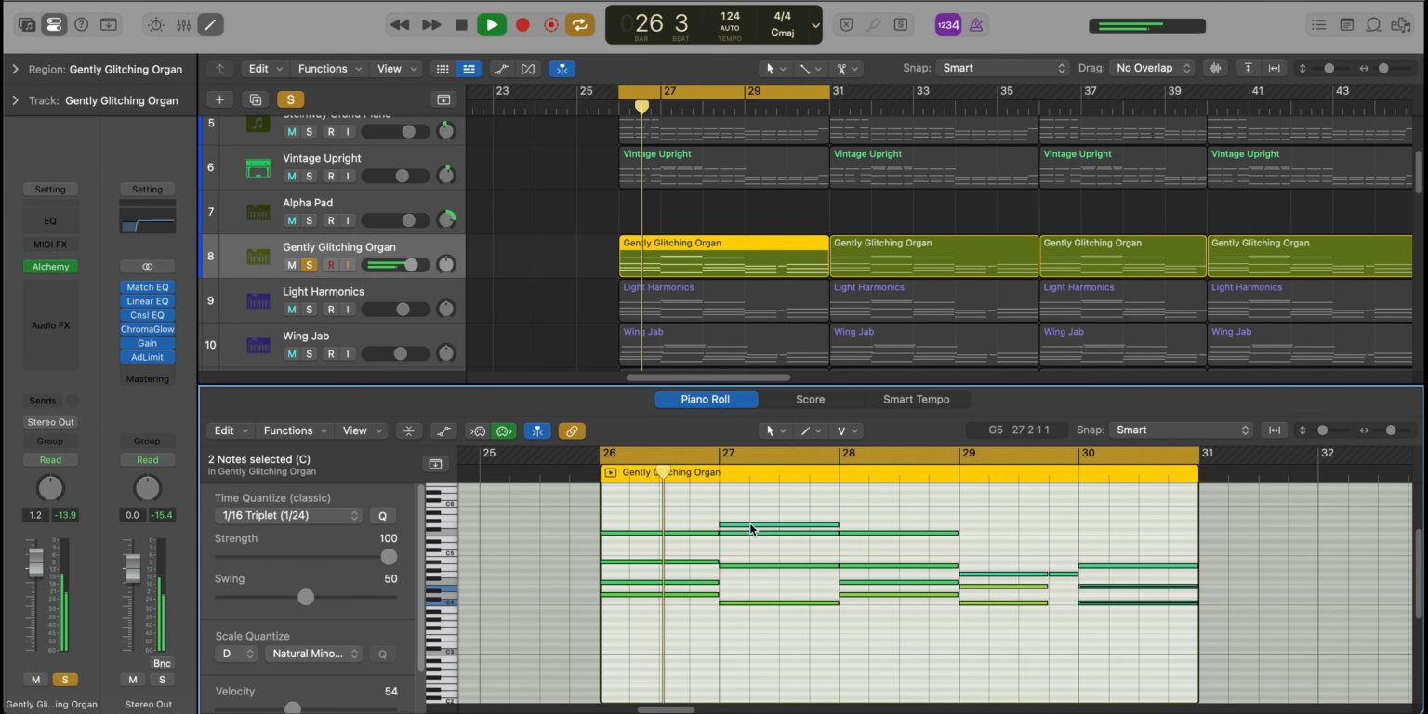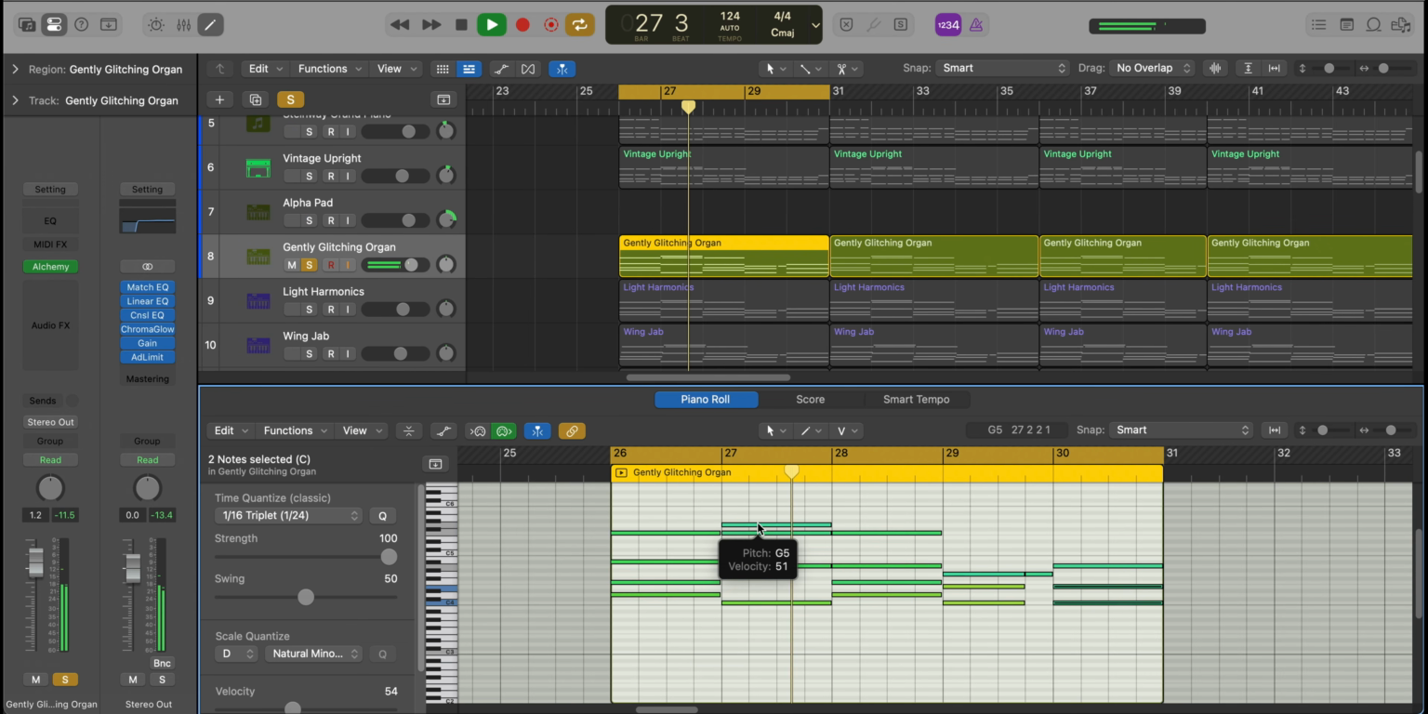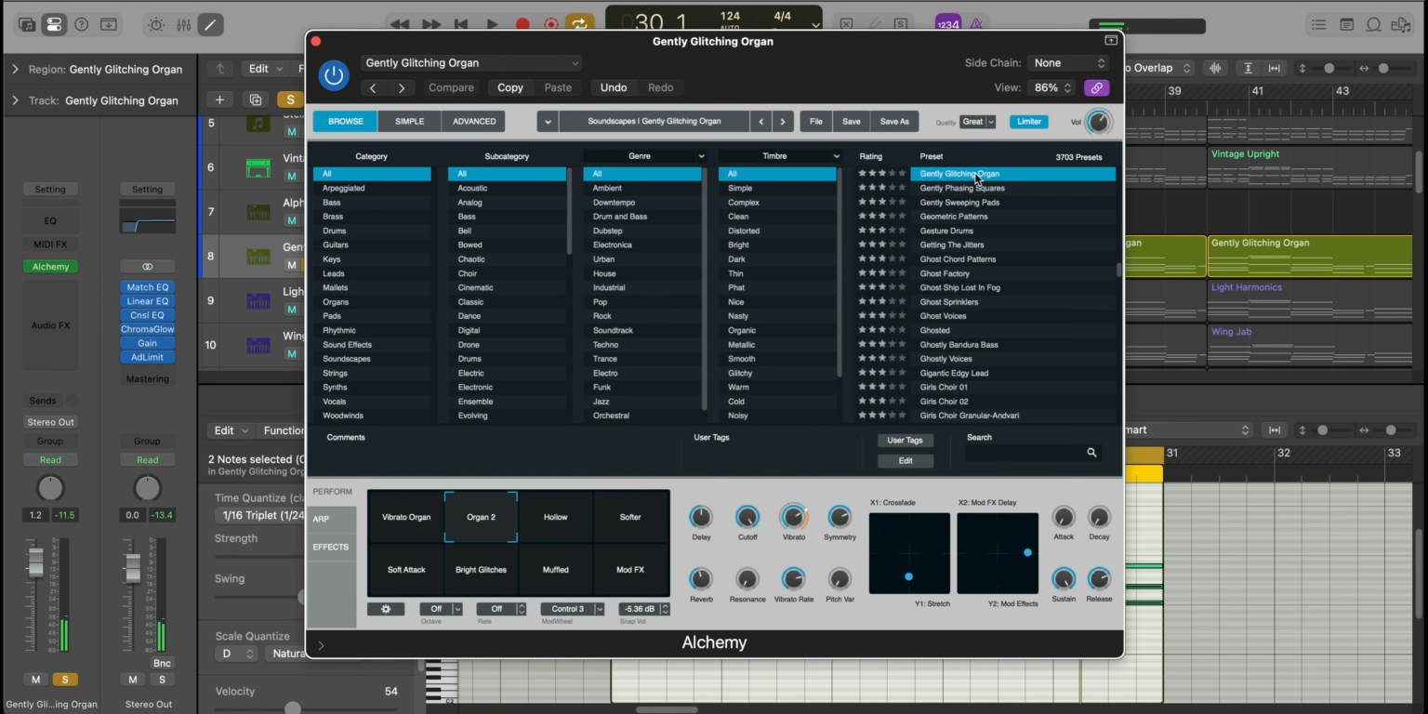So it follows the same chords as the guitar, as the piano, as everything else, just a different set of sounds. So here is our main organ sound with a little bit of shimmer in there. For that sound, I'm using Logic's Alchemy with the Gently Glitching Organ preset with the Organ 2 performance.